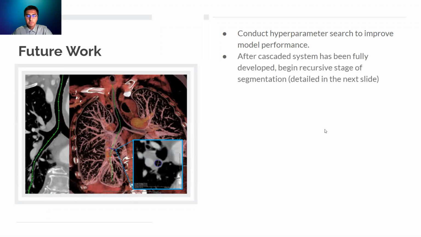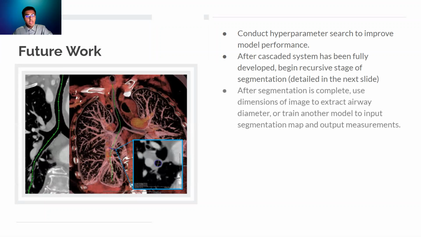After the cascaded system has been fully developed, the recursive stage of segmentation can begin in order to segment higher order airways, deeper than the mainstem bronchi. After the segmentation is complete, we can use the dimensions of the scan to extract the desired measurements or train yet another model to use the segmentation map to output the desired measurements.